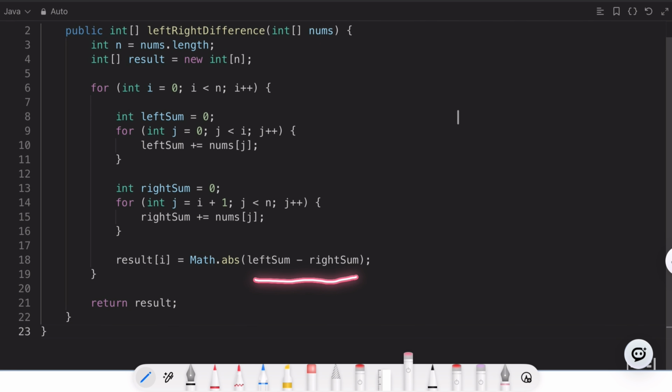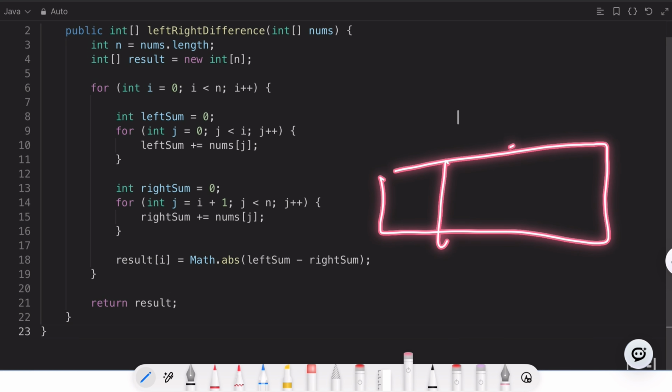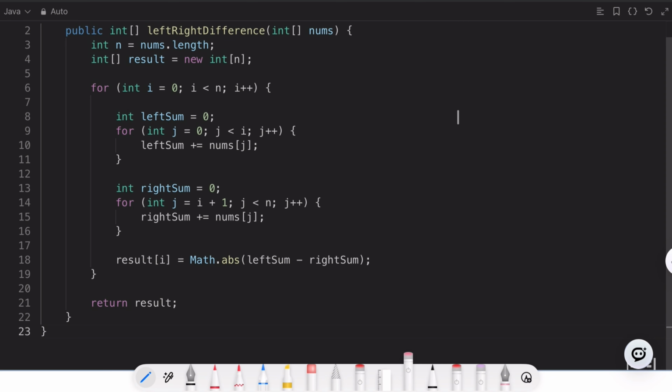Then you will take the difference of the left sum and right sum, and use Math.abs. So it will not give you a negative value, and you will keep updating at each index of result. The result is the same size as the nums array. We'll keep filling result at i, and finally return result. So this is what we will build.